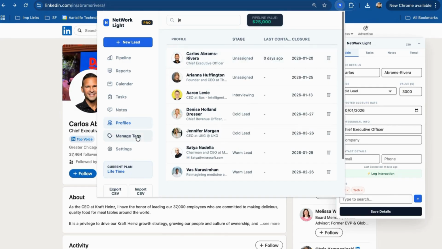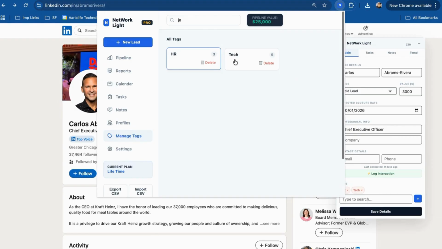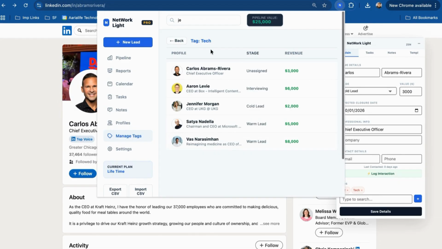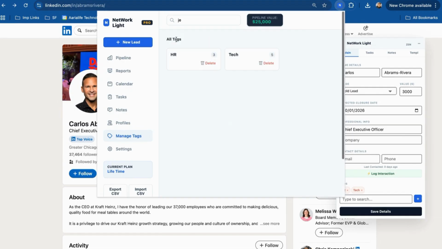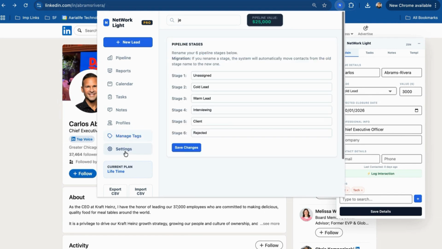Again, we have this tag manager. I just have two tags here, but you can create multiple tags. So if I say tech, I click on it, I'll see all the people who are under the tag tech. If I say HR, I'll see all the people who are under the tag HR. And then we have this small setting option. If I want to change the name of the pipeline just for the comfort or the industry, I can go and do that as well.